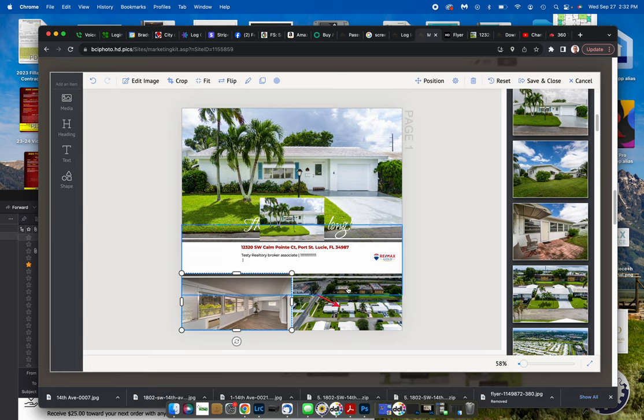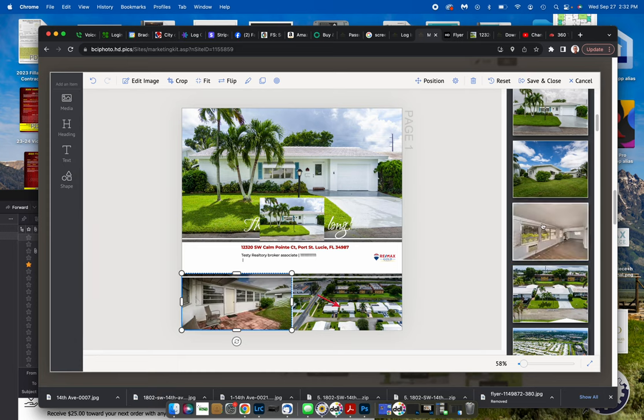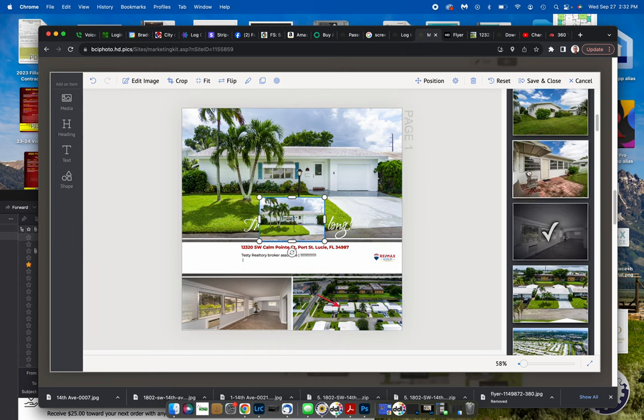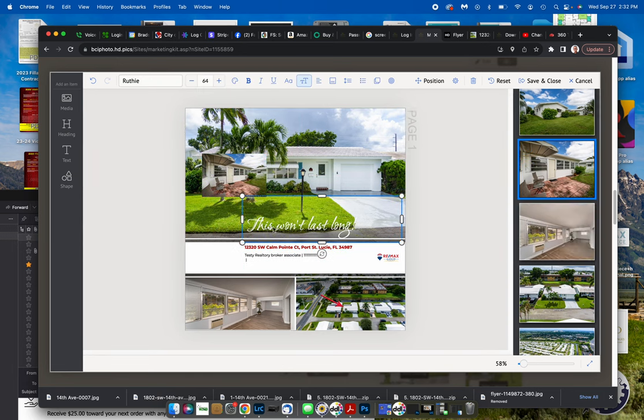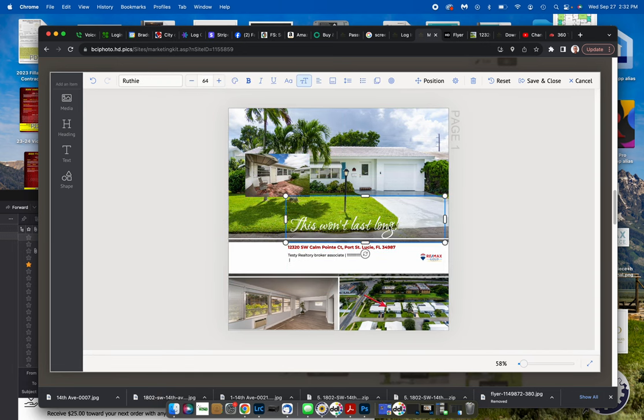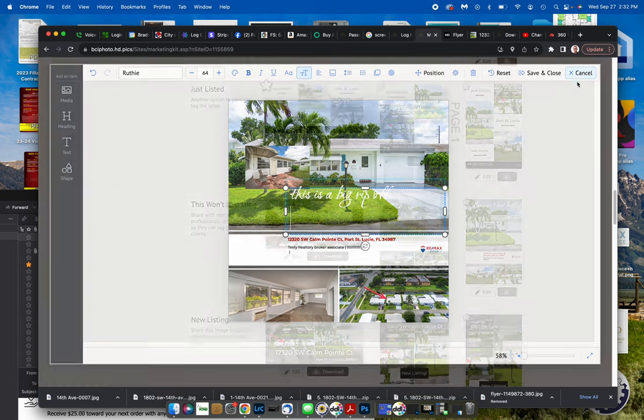You can resize these also however you want to size them. So you're going to click on the one that you want to change. Say we want to change that one. We'll just double click that and it goes right in. And you can resize that. You can move it around. You can change that text. So we want to say, this is a big ripoff. Or whatever you want to say, you can actually customize these any way you want. Just kind of having some fun with it.